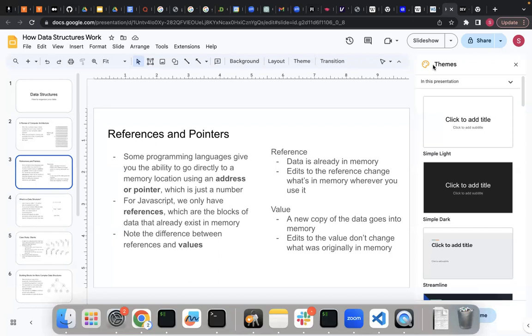But for JavaScript, we only have the concept of references. There's no way for us to provide a numerical value and say, hey, go to memory at this position and grab me whatever value is at this position in memory. JavaScript doesn't allow that. JavaScript just lets you access what we call references, which are the blocks of memory or the blocks of data that already exist in memory.